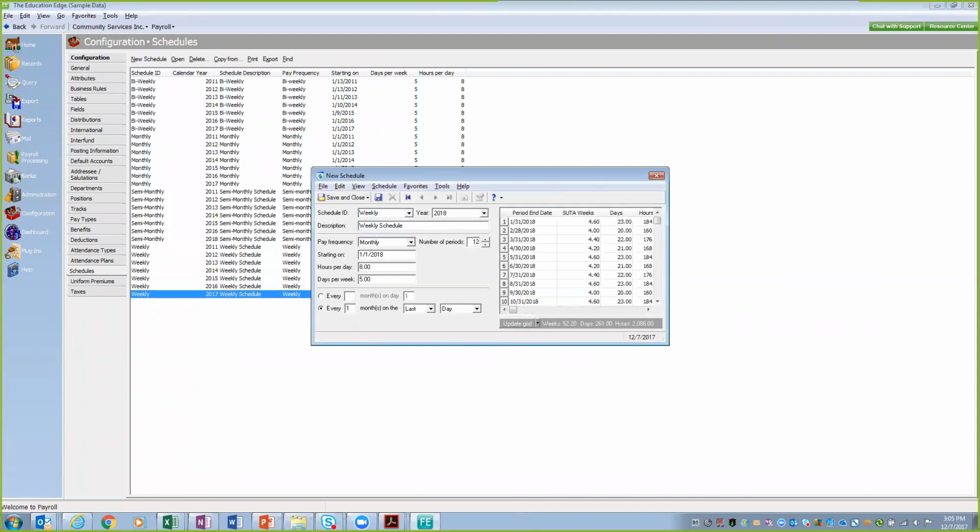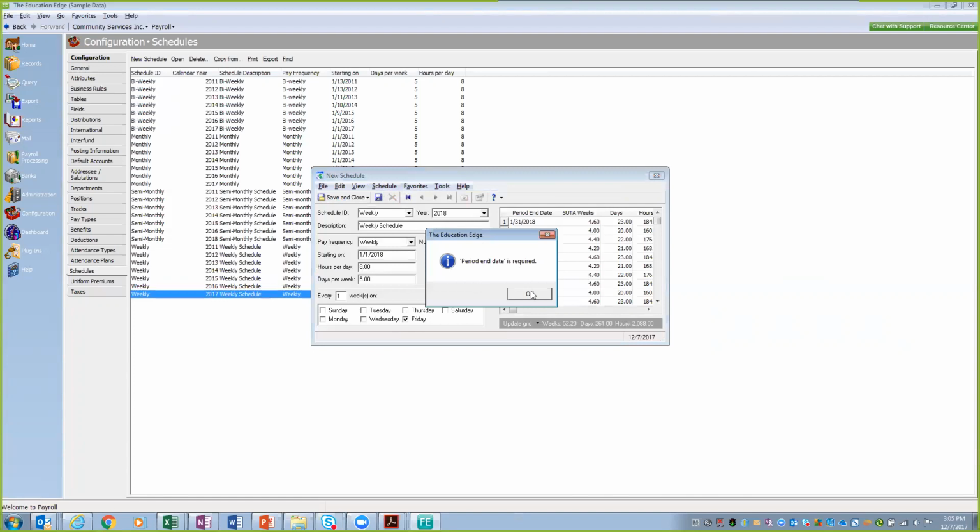Set your days, update your grid. Probably going to change this to weekly. I'm going to have 52 periods. Generally, if you're doing weekly, 52 is a safe number. When it starts, hours per day, days per week, and every week on, I'm going to leave that one as Friday.